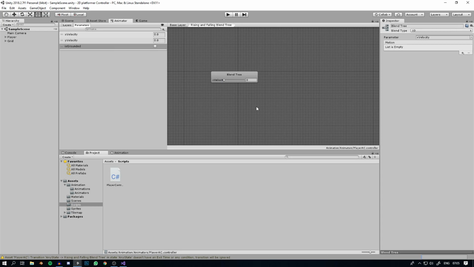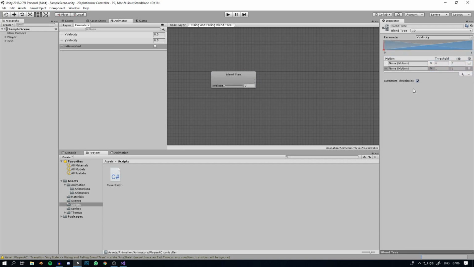And what a blend tree allows you to do is set up different animations based on different values for your parameter. So what you do is you click on the blend tree, and then over here on the right by motions, where it says list is empty, click the plus sign and add motion field. And again, so now we have two different motions. Now you do this as many times as for the different animations that you have.